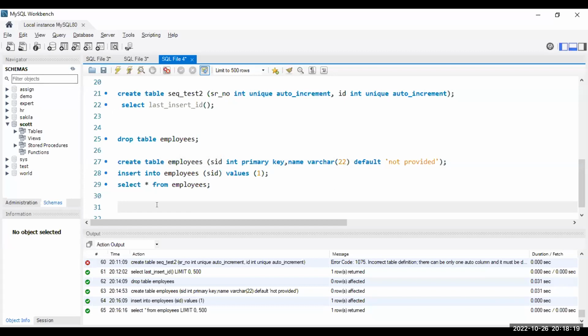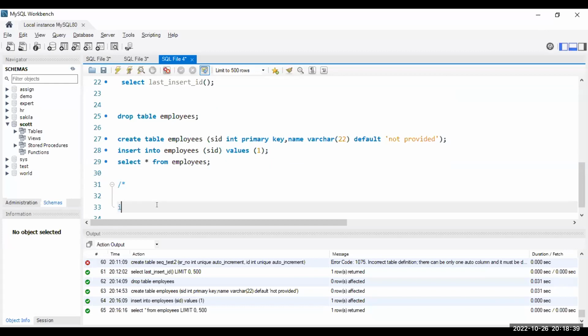Now, when we talk about performance, guys, we talked about views here, which may increase the performance of fetching the data. There is one more concept which is used to improve the performance of the database. I'm pretty sure that all of you have heard this word. Yes or no?